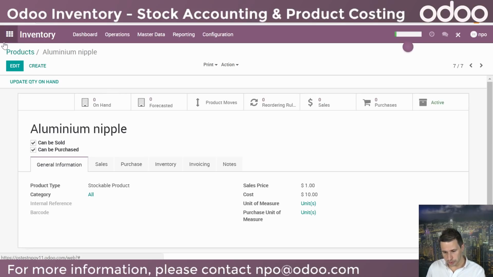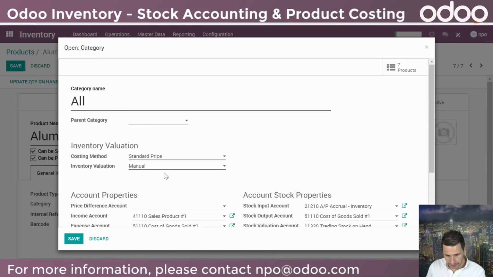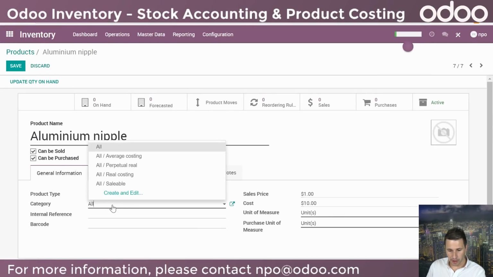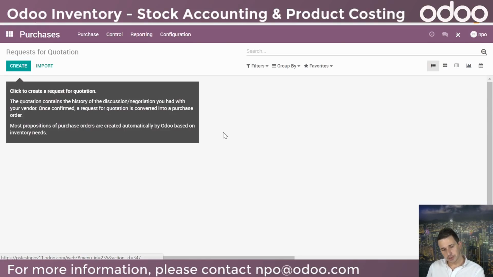So in order to do that, I just go, oh, sorry, I forgot one thing. I'm just checking that I have, okay, standard price and manual. So it's the right category. So I need to change the category right here. If I want to move, I can select it here. All right, so let's go into purchase now.